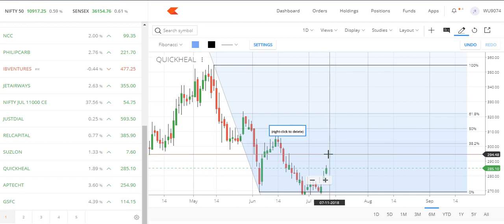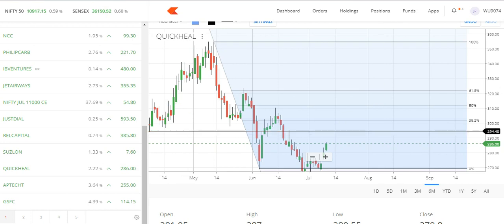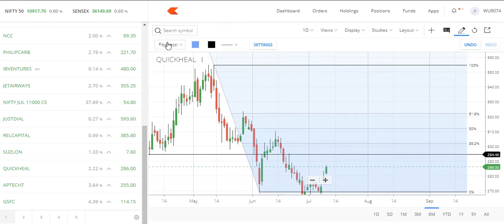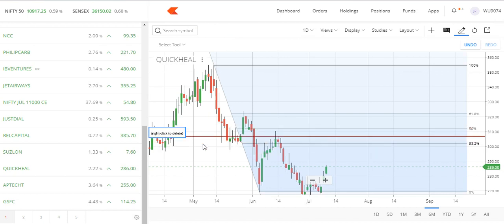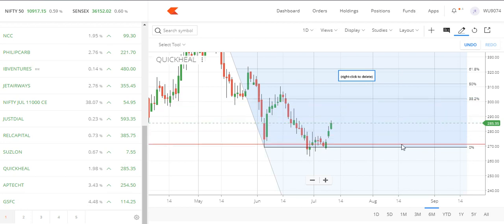If the stock is weak at that time, it will again come to the zero retracement level. I will show you the point. This is the 38% retracement. So here the zero retracement is the stock's support level, and it is 270. So you can keep the stop loss at 270 for today, and if it goes up, it will touch 300, 310 and 320 in the coming days.